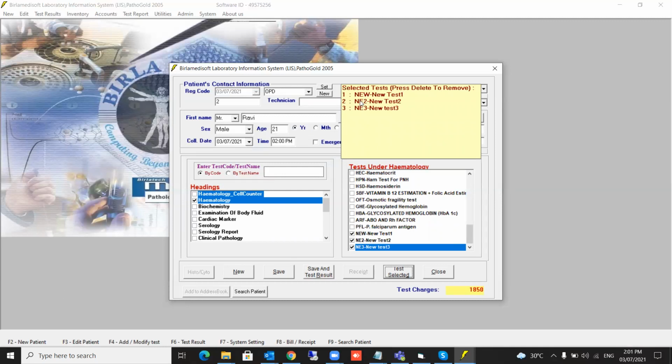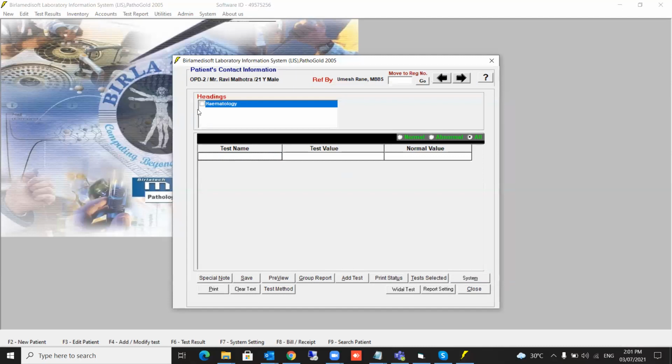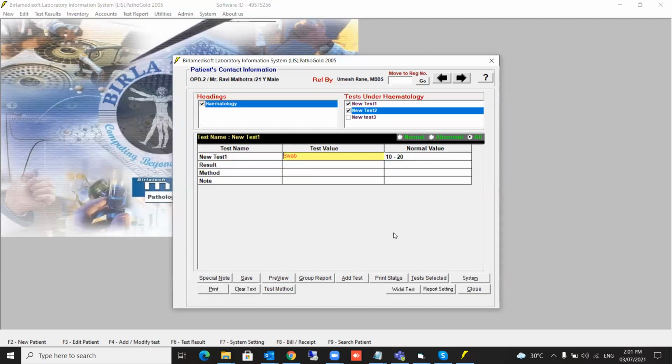The first is a single value, another test is a format, and the third one is a memo, which we are going to see how the test will come. The test rate has already come over here. Now let's see under hematology. Now look at this. Okay, we'll see one by one.